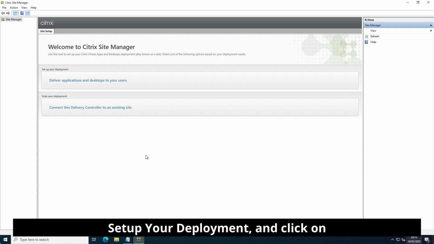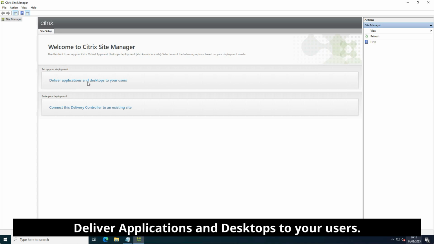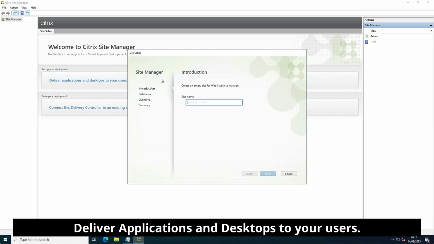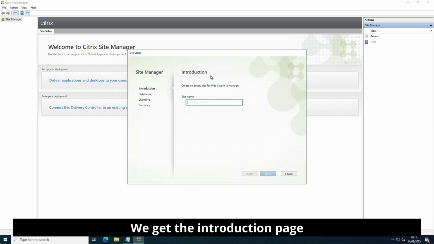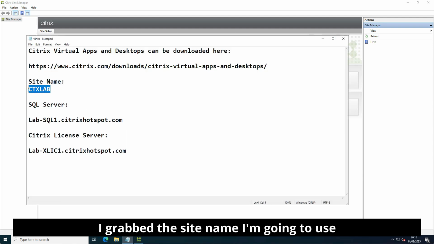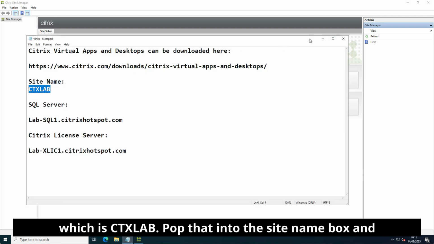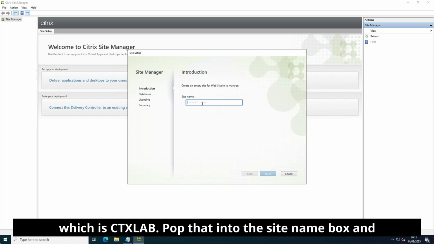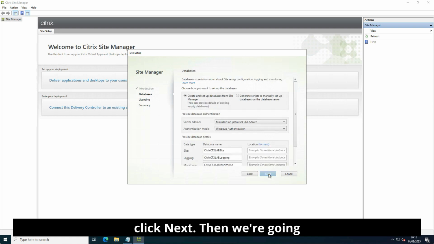The option that we need to choose is under Set up your deployment, and click on Deliver applications and desktops to your users. Okay, so we get the introduction page where we need to enter our site name. So if I grab the site name that I'm going to use, which is CTX Lab, pop that into the site name box and click Next.